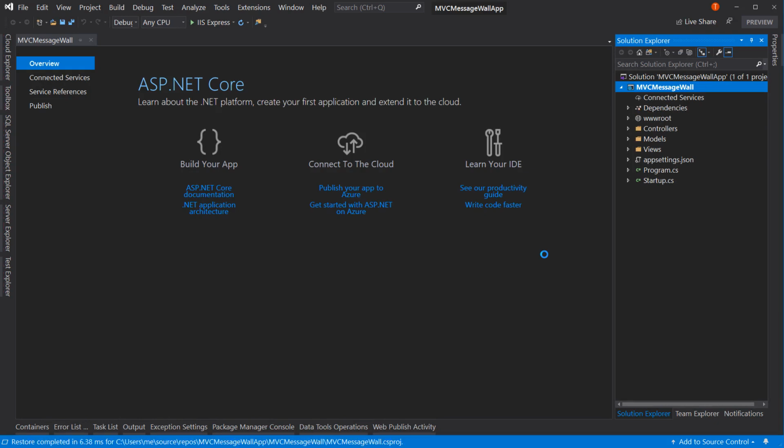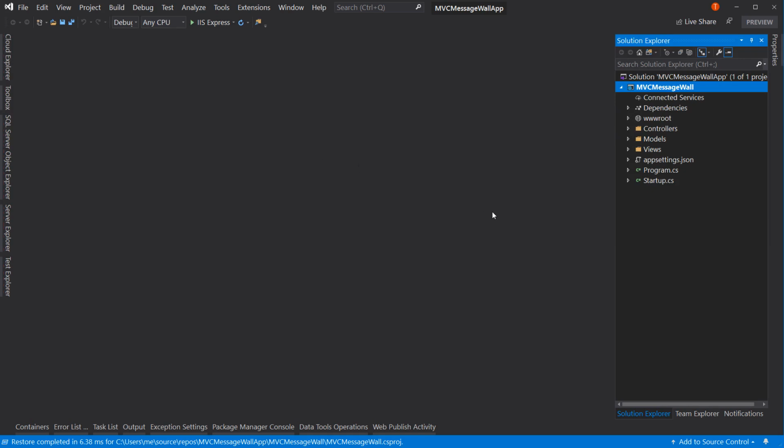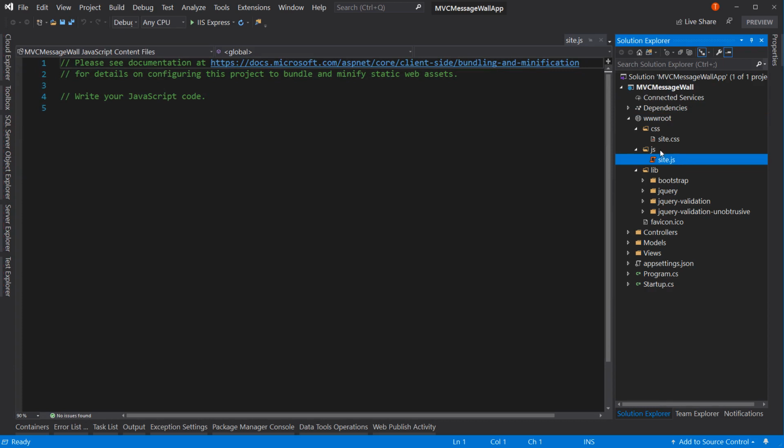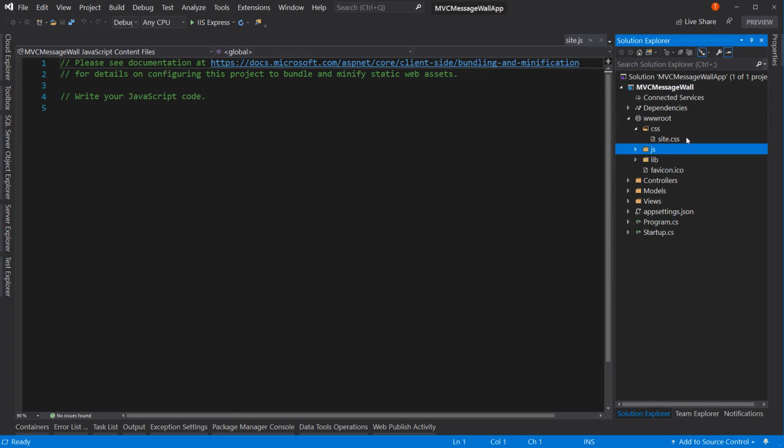and it looks really similar to what we had with Razor Pages. We get this first page that's exactly the same. It's just about ASP.NET Core in general. We can close that out. And we have our dependencies. We have our wwwroot folder, which has what looks like the same exact stuff in it. In fact, it is the same exact stuff. These are all the same static files we saw in our Razor Pages demo. So we'll skip over those.